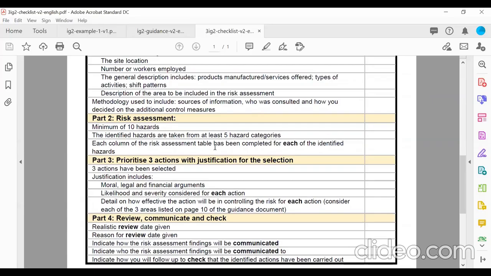Each column of the risk assessment table has been completed for each of the identified hazards, complete. Each column you need to complete. You wrote hazard, very good. Who might be harmed, very good. Existing control, very good. Additional control, very good. Time scale, very good. But you forgot to write one column for one hazard, who is responsible. You did not write, no pass. So all columns should be completed for each type of information.